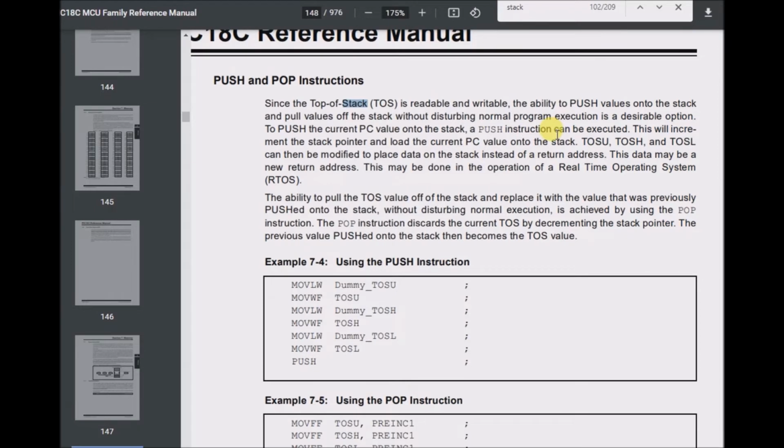TOSU, TOSH, and TOSL can then be modified to place data on the stack instead of a return address. This data may be a new return address. This may be done in the operation of a real-time operating system, RTOS. The ability to pull the TOS value off of the stack and replace it with the value that was previously pushed onto the stack without disturbing normal execution is achieved by using the pop instruction. The pop instruction discards the current TOS by decrementing the stack pointer. The previous value pushed onto the stack then becomes the TOS value.